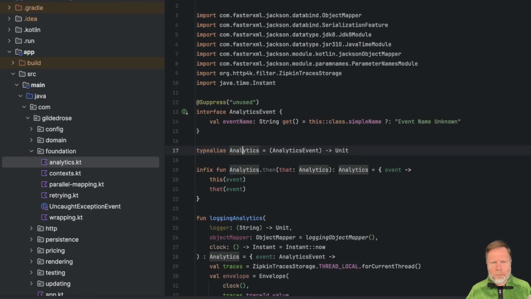So I think what's happened here is we've mixed two different levels of code. We've got this analytics, which is a very generally applicable thing. I take an analytics event and I log it somewhere. And for that, we need this analytics event.